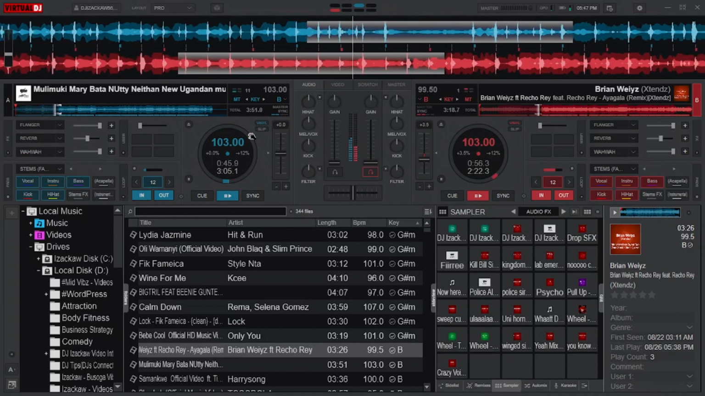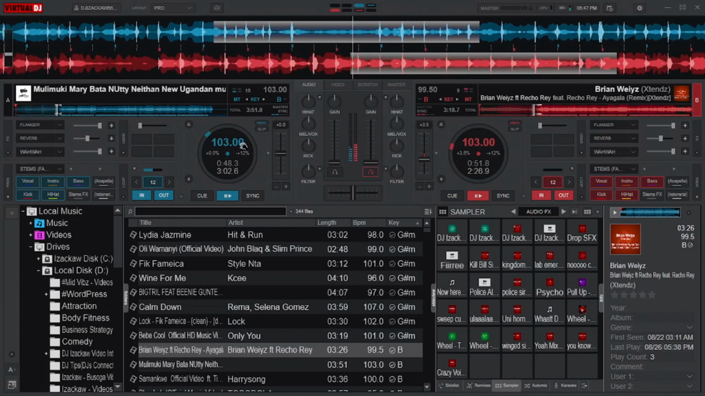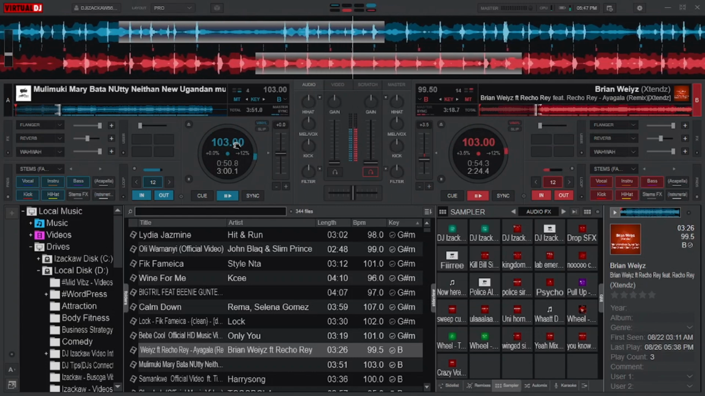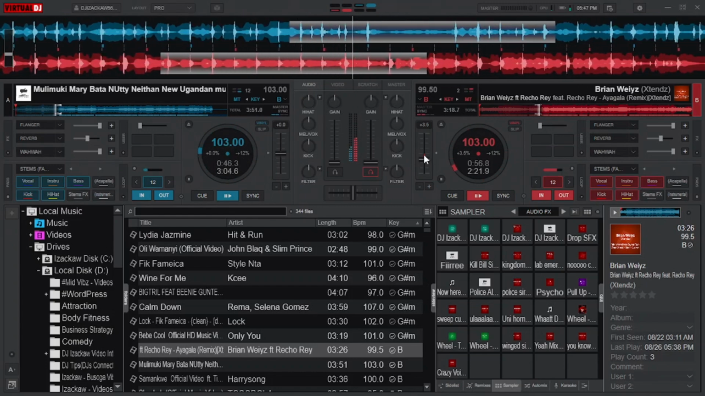When you look at the other side of the deck, this is the original BPM of the song, and this is the BPM we are currently playing. Meaning what we are dealing with is what is inside here.